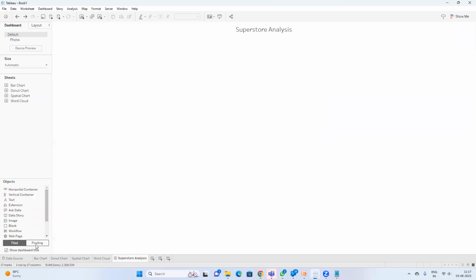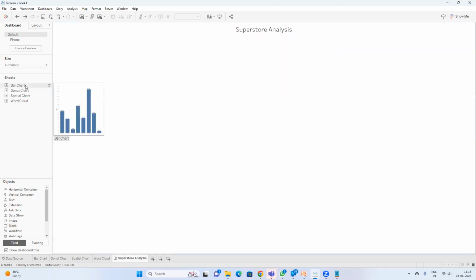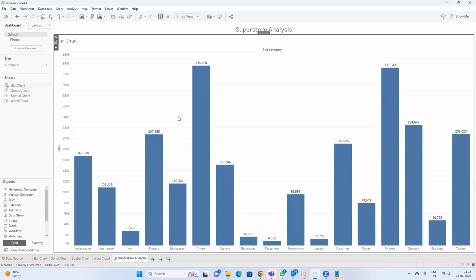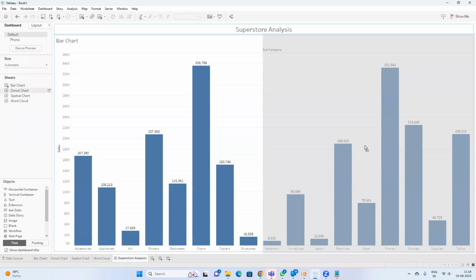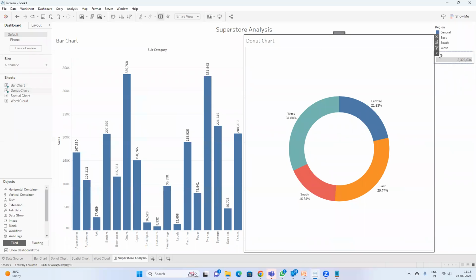Compared to floating mode, in tiled mode we can directly keep the worksheets in the dashboard, just like that. Let's say I'm using only one worksheet and want to use the entire space for that worksheet. If I take that worksheet into this, Tableau will automatically take the entire space for only one worksheet. And if I want to use another worksheet, Tableau will adjust the other worksheet so that the space is distributed consistently.